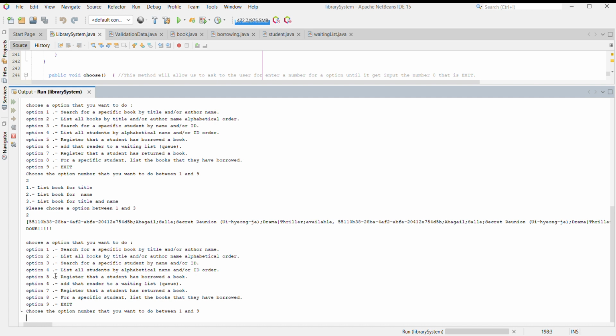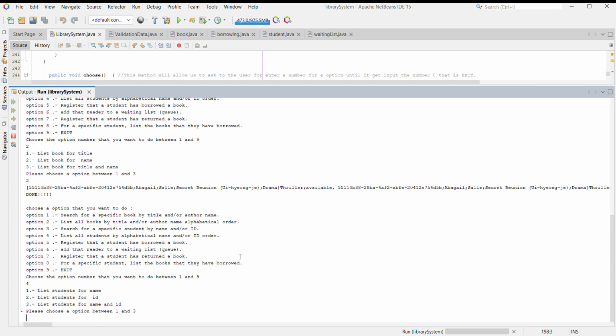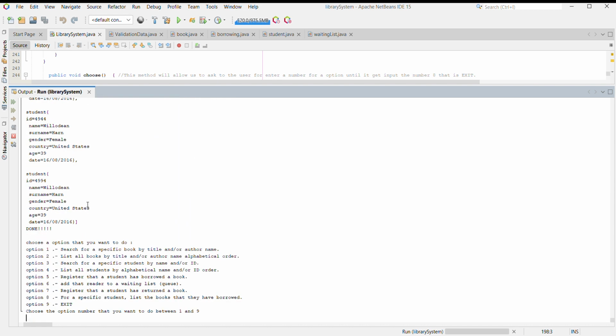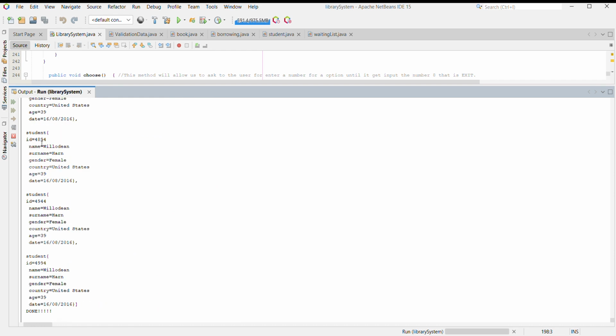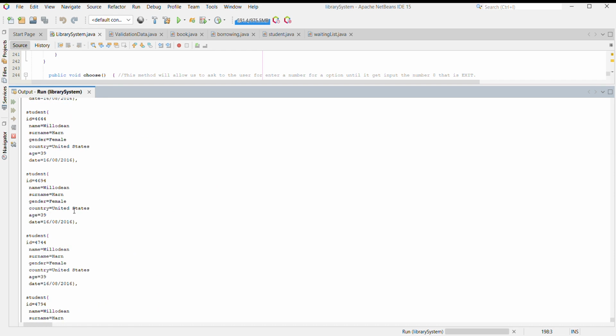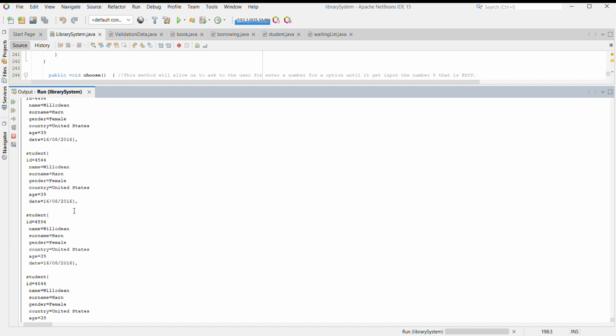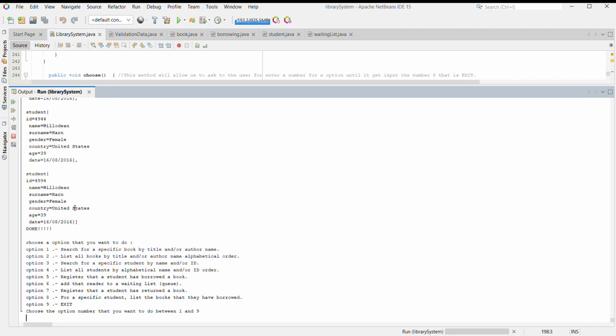Then we can press option 4, for example, that lists all the students by alphabetical name. So we put 4 and say list student for name, and we have all the students by name. So you can see.